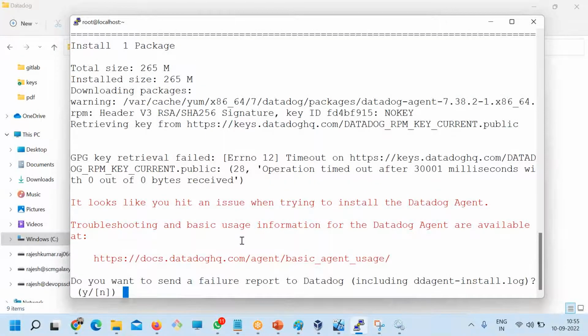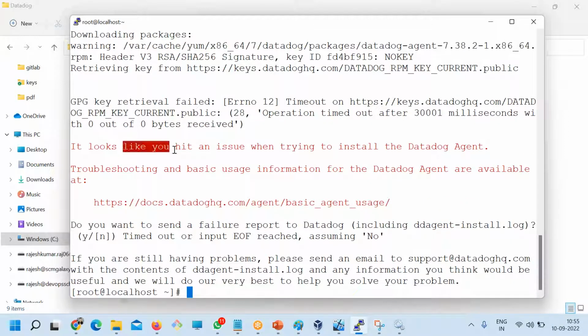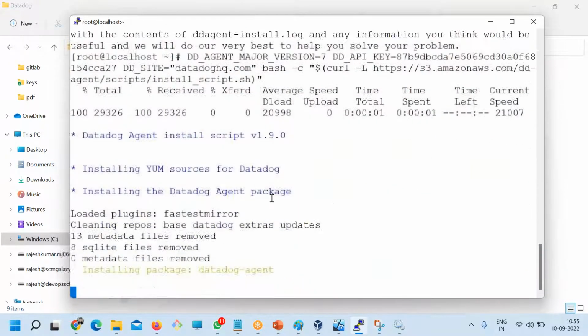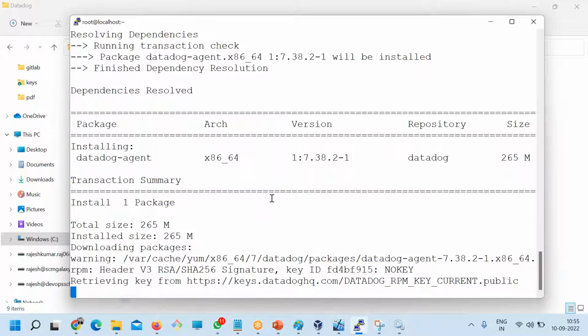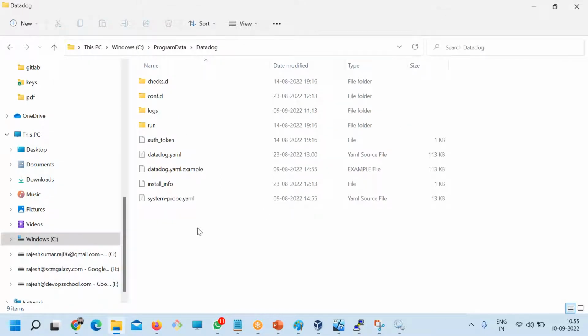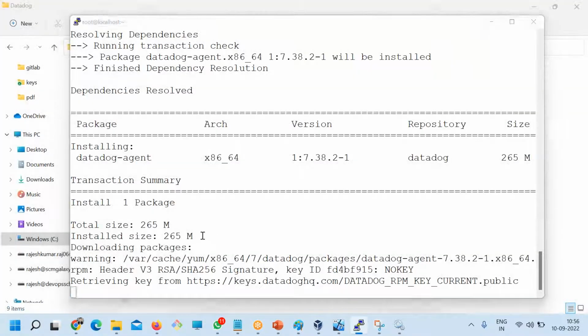In Linux, see here, there's some issues. I'll just enter it one more time. Okay, let it happen. So in Windows, this is the location for the configuration file for the agent. I repeat, the configuration file for the agent. And in Linux, it's under /etc. Okay, so this is one.